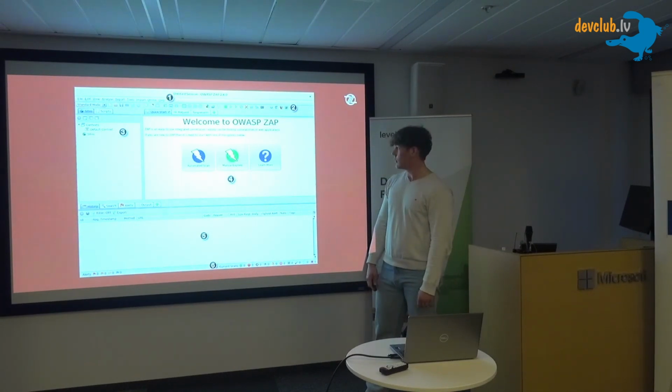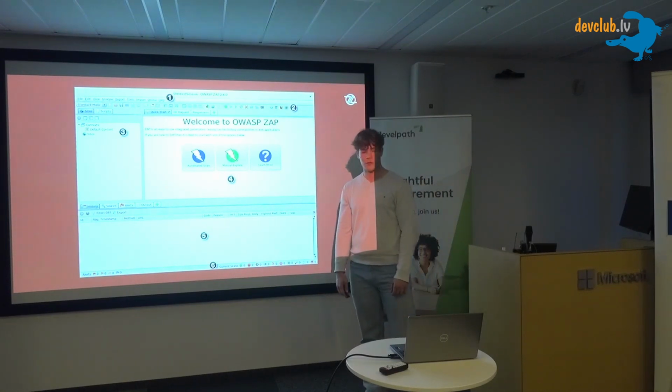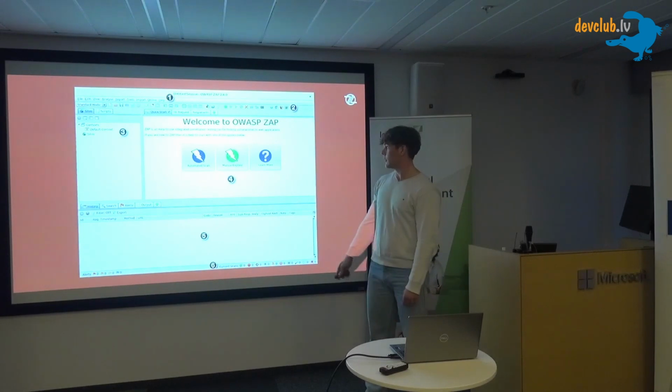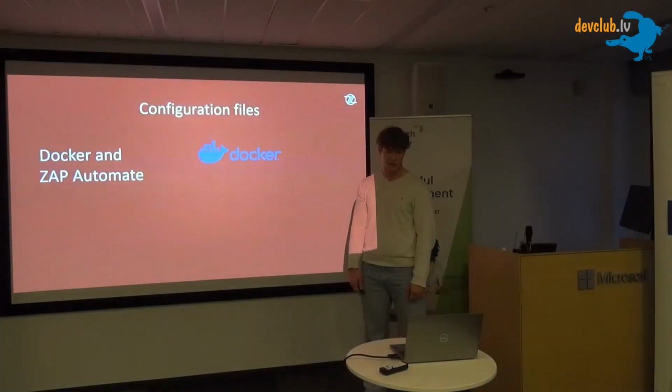And also you can use this interface through Docker. You can use a tool called WebSwing. You can just start the same interface through a browser and start ZAP from there. You don't have to use the desktop application.